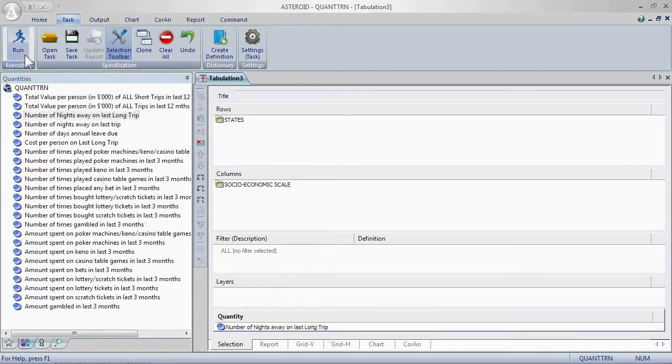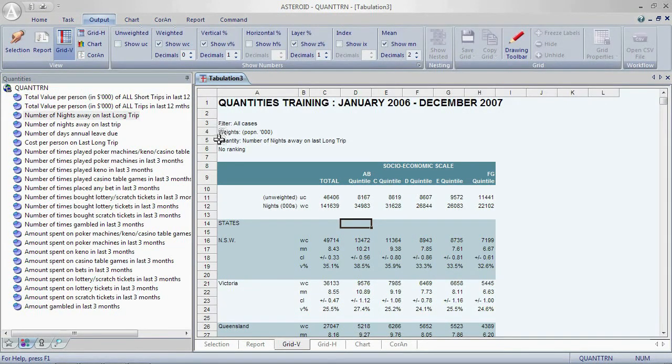We'll run the table, and you can see at the top here that we have quantity, number of nights away on last long trip. So with this quantity applied, we now have number of nights rather than a population figure available as our weighted count. This figure here is the total number of nights away on last long trip for everyone, a little over 1.4 billion. For those in the AB quintile, the total number of nights away on a last long trip is almost 35 million. If we continue looking at the AB quintile, for those in the AB quintile who also live in New South Wales, they spent a total of 13,472 nights away on their last long trip.